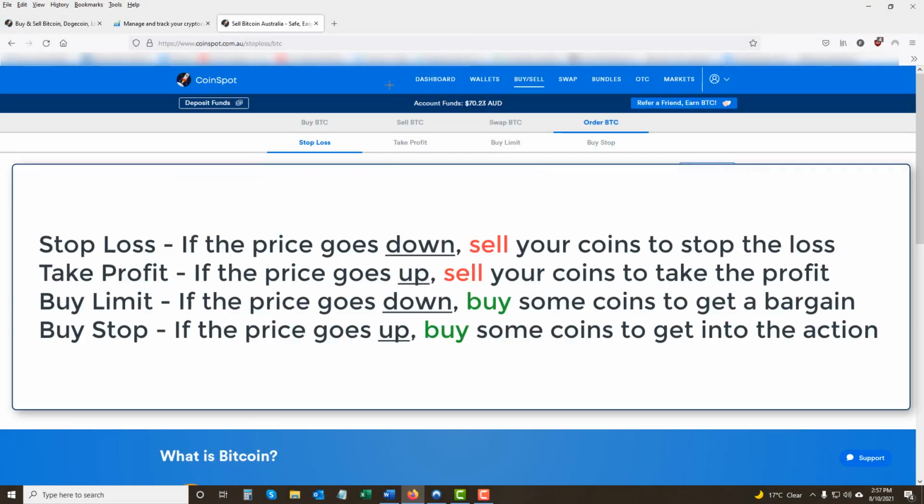So just to recap, stop loss is designed to sell your coins so you don't incur too much of a loss. Take profit is designed to sell your coins so you make a profit. Buy limit is designed to buy your coins at a bargain, and buy stop is designed to buy coins to get a piece of the action.